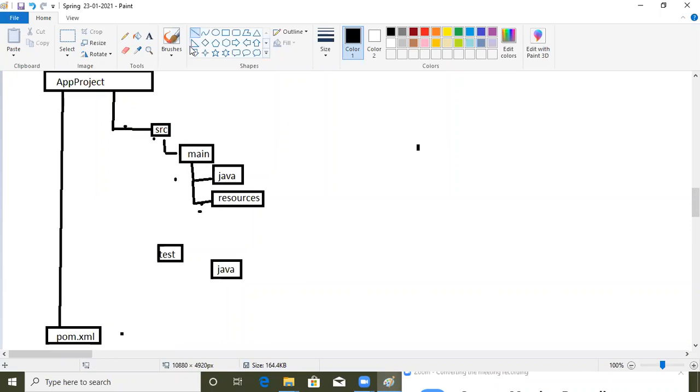Now here, this one is the direct child of what? src. This structure will be followed by whom? No problem, Fahad, it will be there.